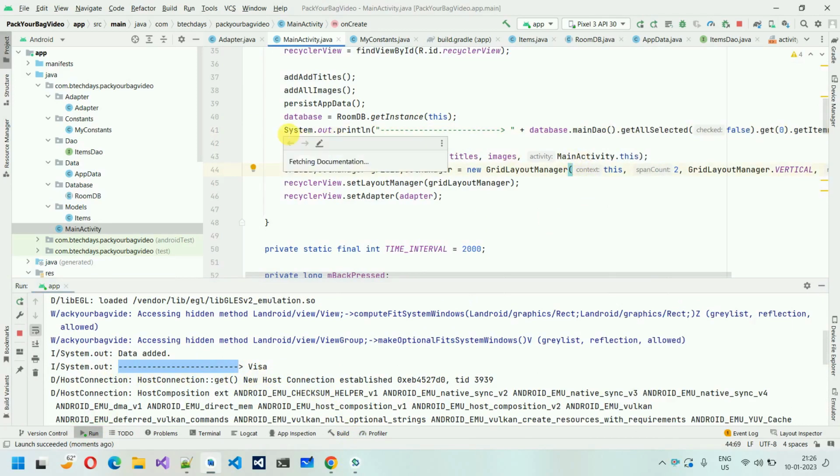If you found any issue while running this, then you must have missed something. You have to start the video from the start and go again through the complete video.